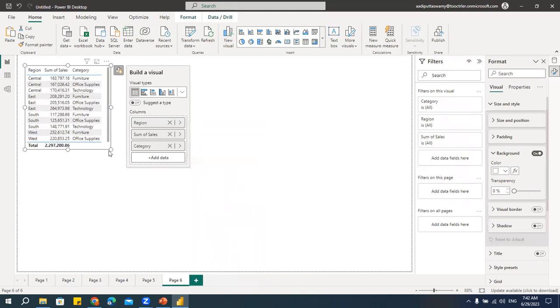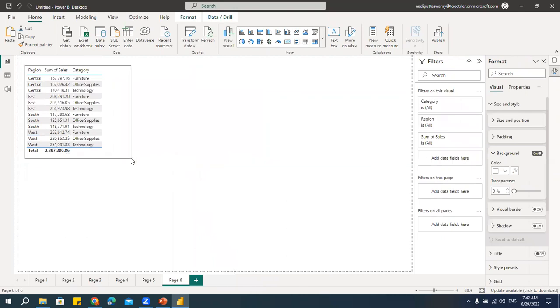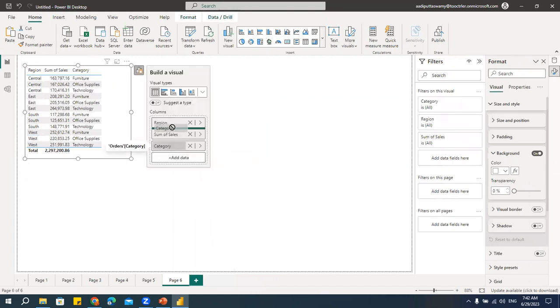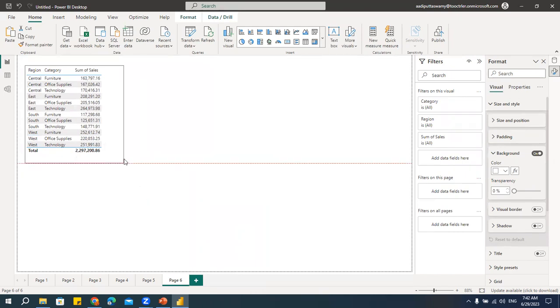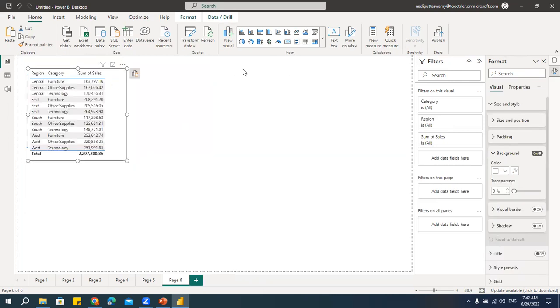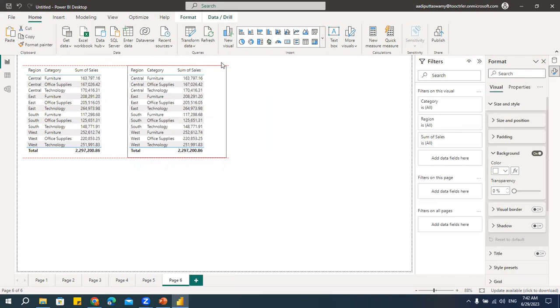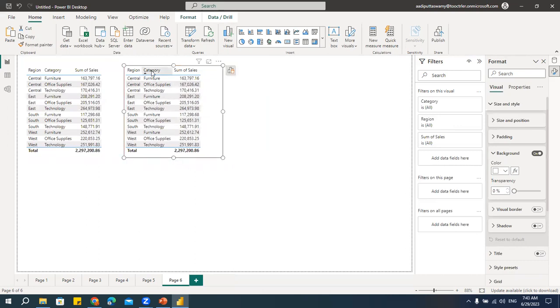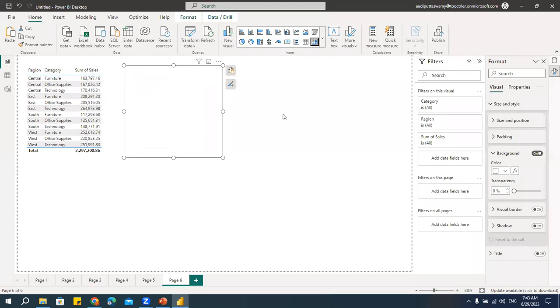I can rearrange. Say, I'll move this category here like this. If you think I want to make the same table in a matrix way, okay, let me take this. What is matrix? So we can have these categories pivoted, that is, whatever data is there, the entities can become column headers. Let me click on this matrix.